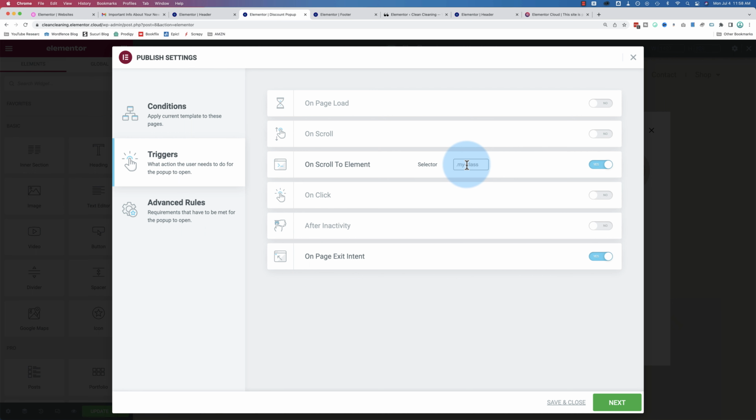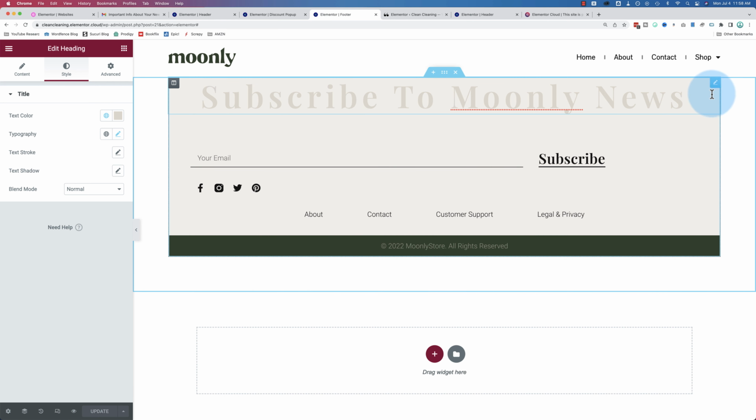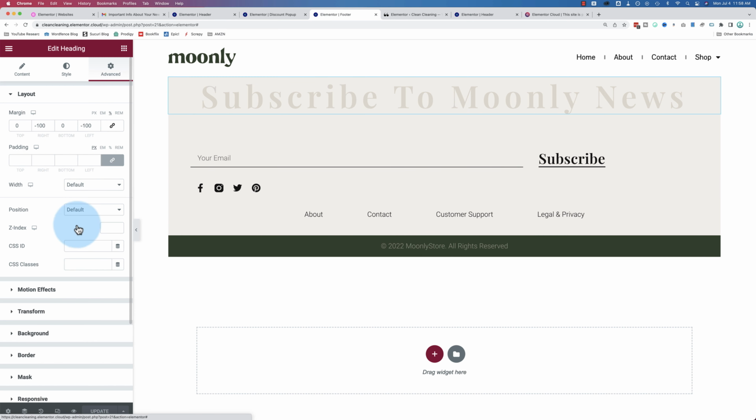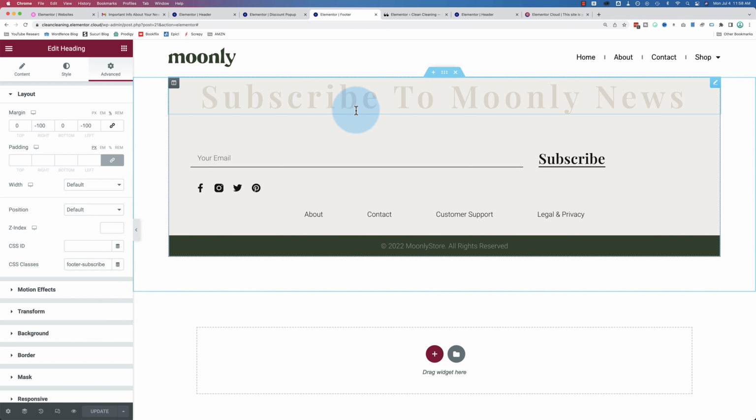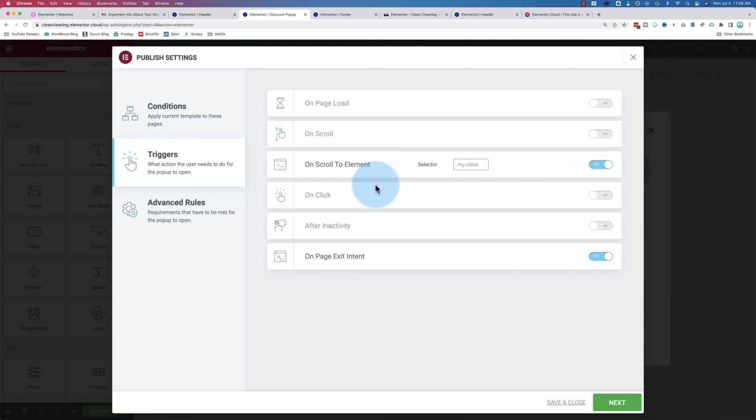You choose the class as the selector for the element. If we go to footer, for example, let's just click on this pencil. Go to advanced. We have CSS classes here, so everything can have a class. So let's type in here footer subscribe without the period. If you're familiar with CSS or classes in general, they normally have a period in the front, not the back, in the front. When you're putting the class in here, do not add the period. So let's copy this and then update. Now that class is applied to this element. And now for our pop-up, we put in the period, paste in our class name, and now the pop-up is going to appear when you scroll down to this class.